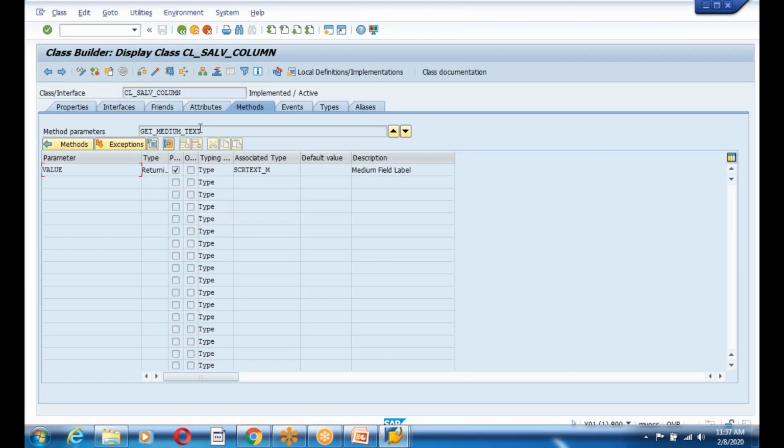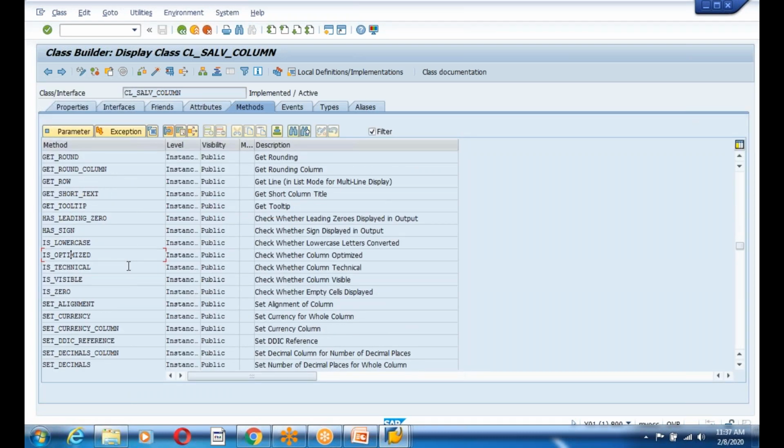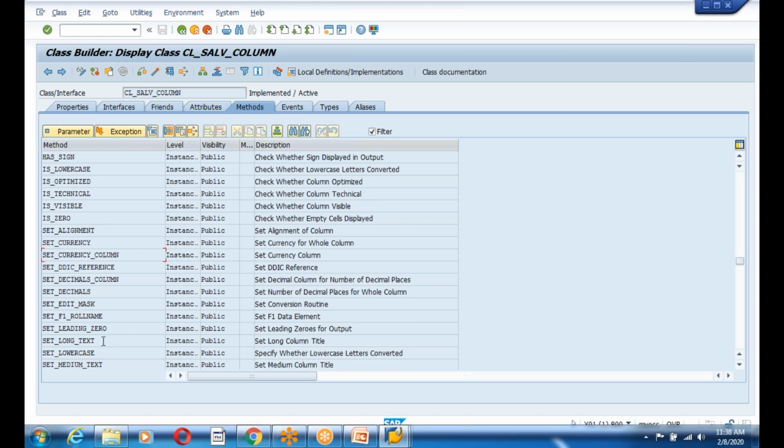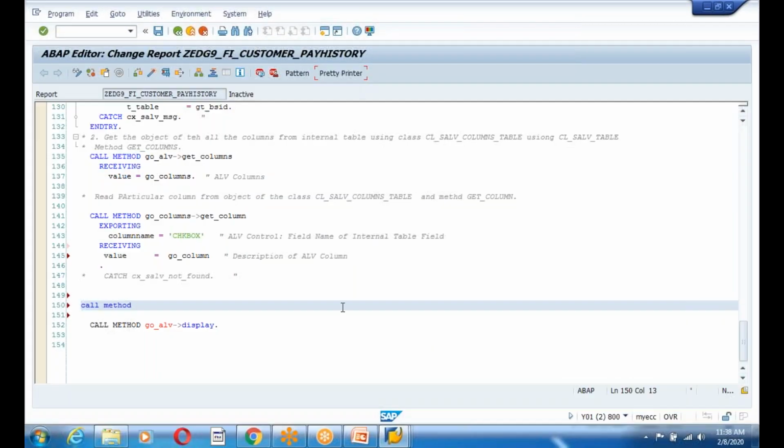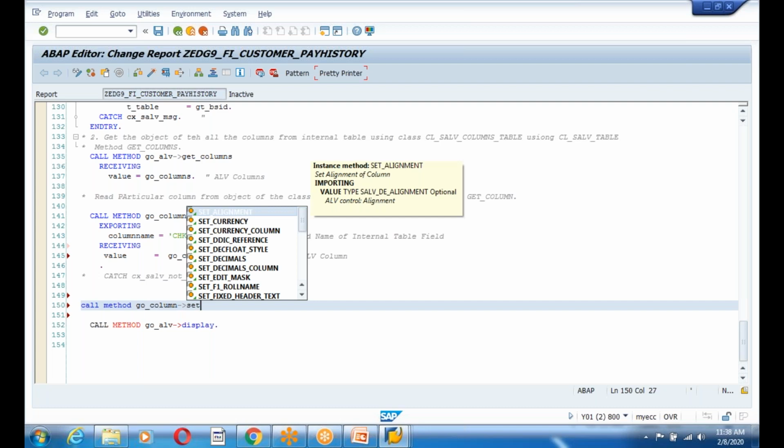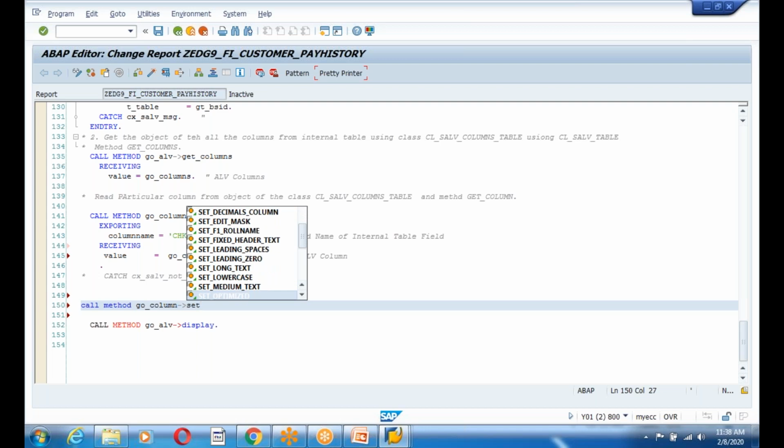So call method. What is the method? Not get, guys. We need to use set medium text. You need to set the value, not get the value. You are going to set the description to the output, right? We have a long text and we have a medium text. Set medium text is the method which we need to use. So call method GO_COLUMN, and the method is set_medium_text. See, set edit mask. See guys, for all the field catalog settings you need to use column methods only.